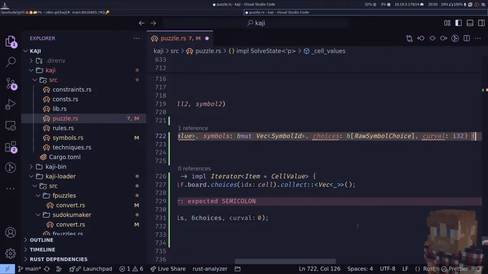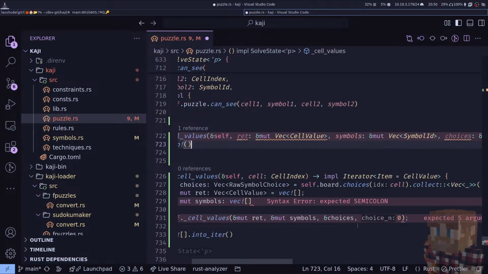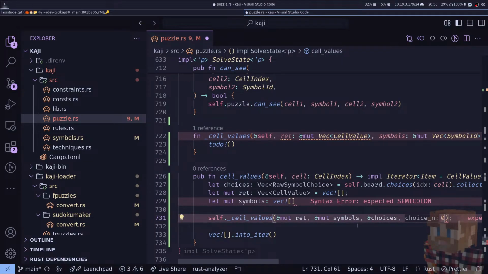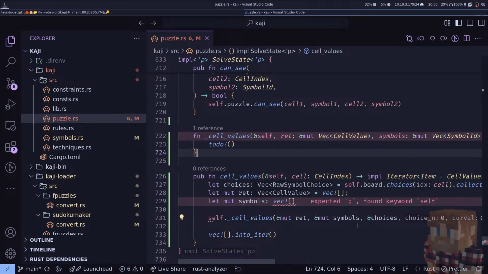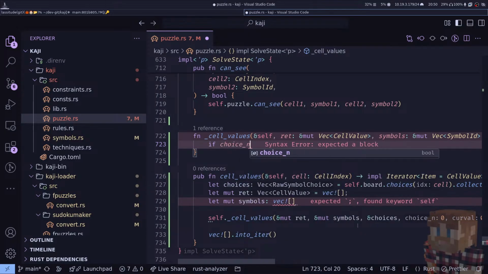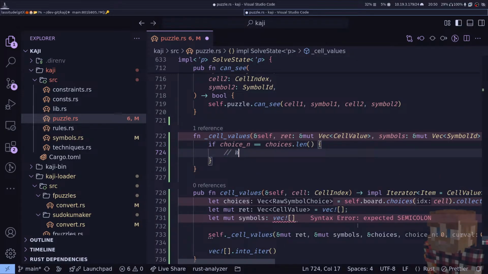No. We're going to pass choice n, and we're never going to restrict choices. So we want you to pick the 0th choice, and we're going to go here. We're going to go if choice n is choices.len. We've completed a set of choices. Return this value.